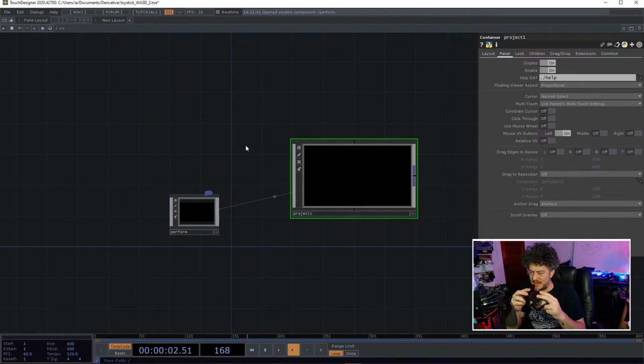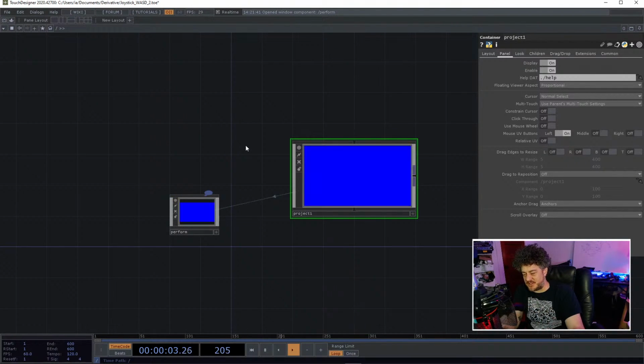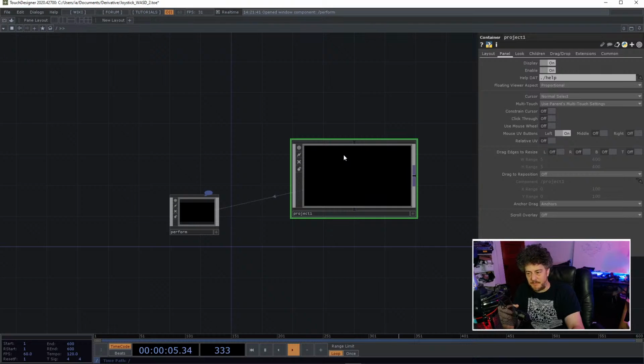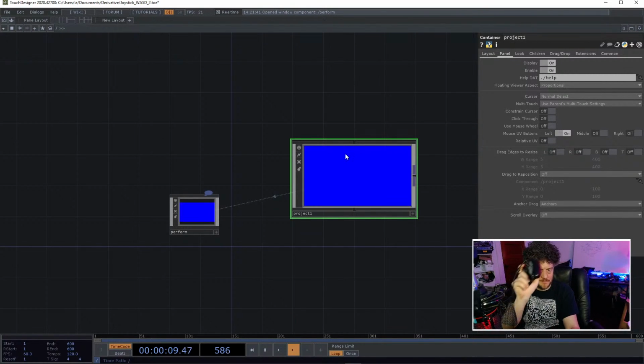Are these the D-pads? What is this? This is a D-pad. Somebody in the chat, what is this called? I don't remember. But just the joysticks. I guess they're just joysticks. But you know what I'm talking about.